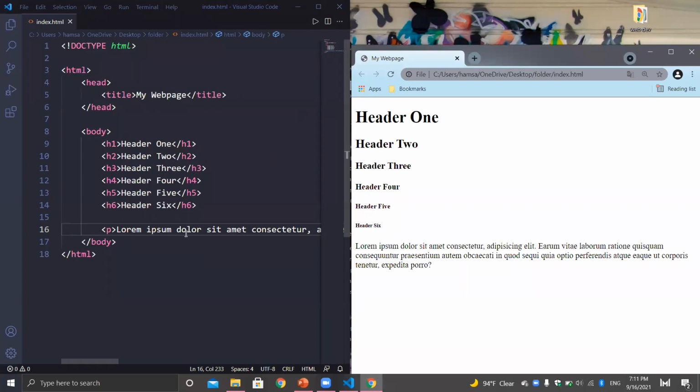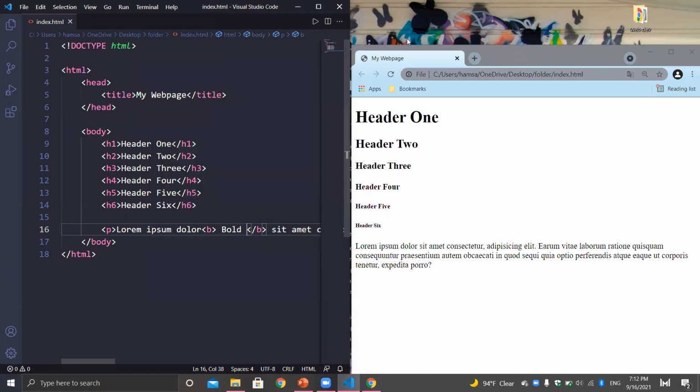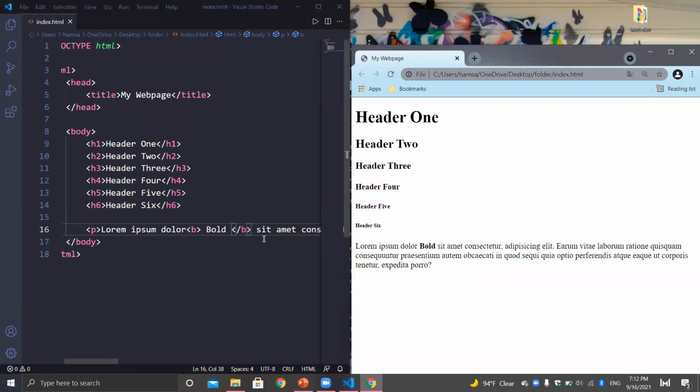Okay, so now let's see if, for example, you want to format your paragraph. You want to have a word in bold, or you want to have a word in italic. So if you want to make a phrase or a sentence bold, you just use B tags. So I'm going to add B tags, and in between, I'm going to add the phrase or the sentence or the word that I want to be bold. So for example, I'm just going to write bold. And if I save and refresh, now we have bold and bold, okay?